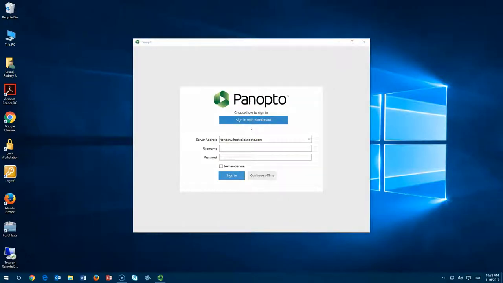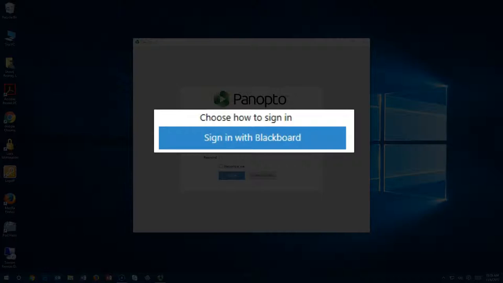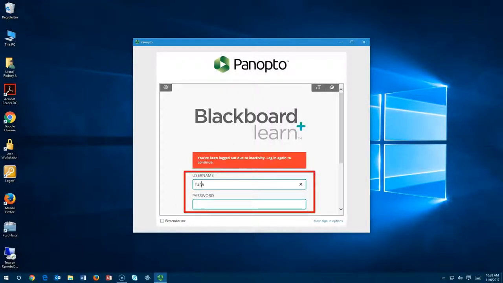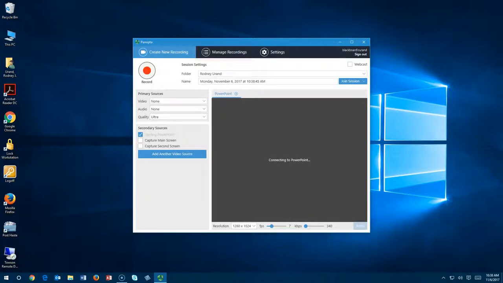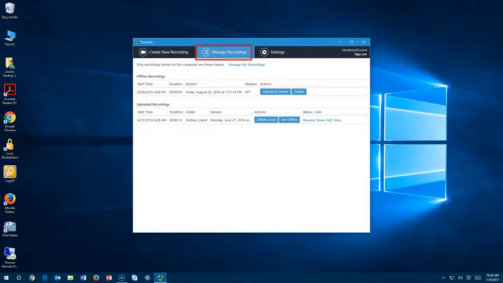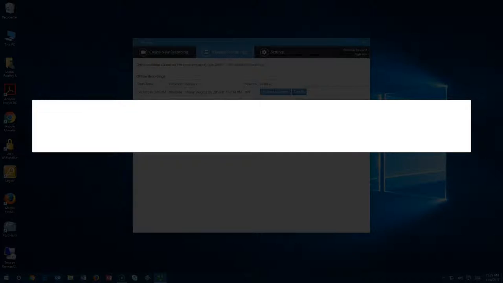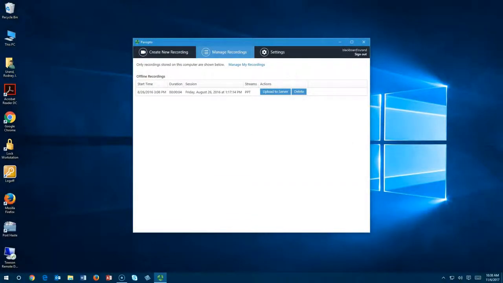To delete a local recording, a recording on your machine, you'll want to launch Panopto and log in with your NetID and password. In the Panopto window, you'll click the Manage Recordings tab, and then locate the recording you wish to delete, and click the corresponding Delete Local button. This video will be removed from your local machine, however, it will not impact any recordings on the server.